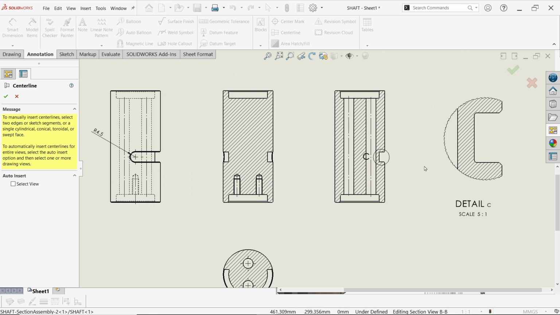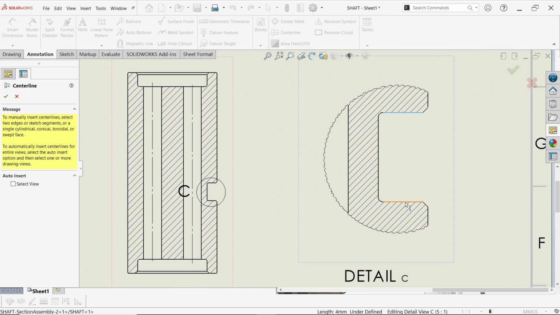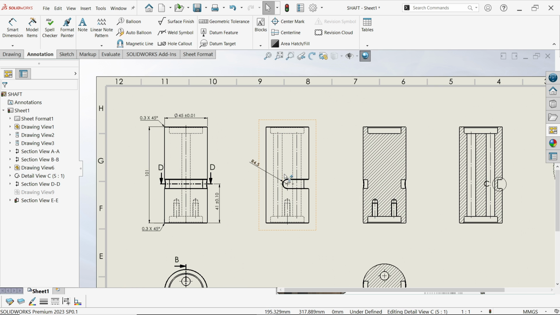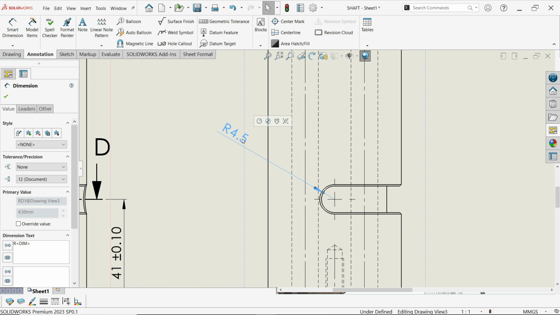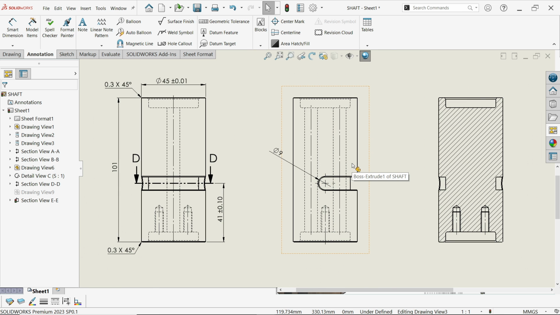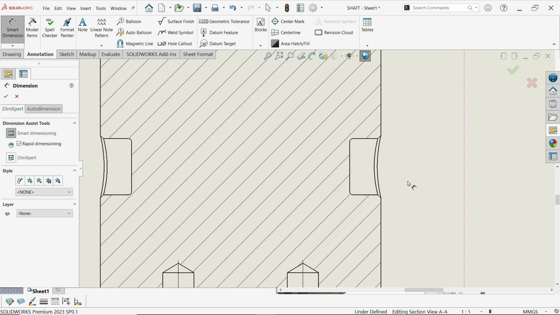That's fine. And let me create at this center so that it makes it easy to apply dimension. If you want to click, you can make it display as a diameter. That's it. A smart dimension.